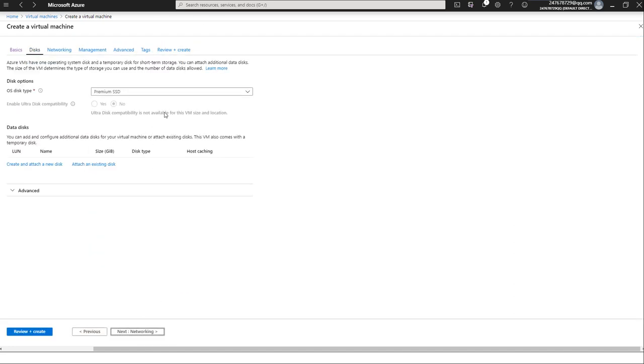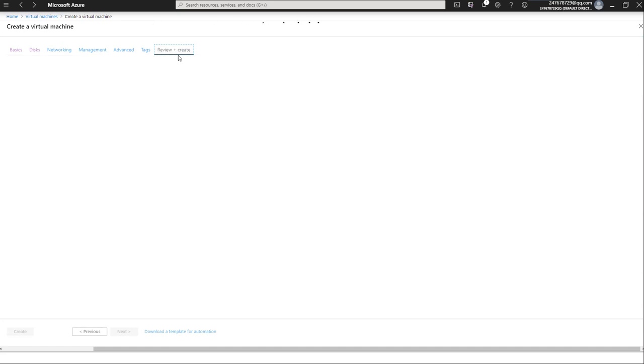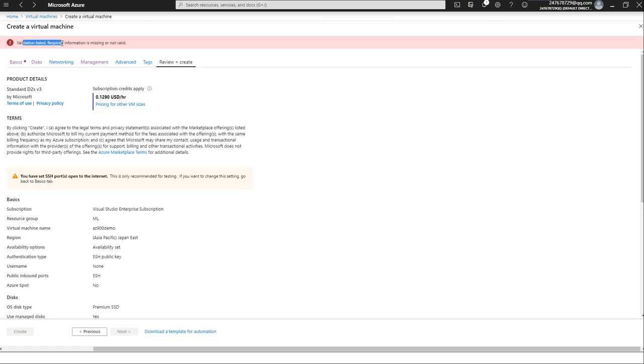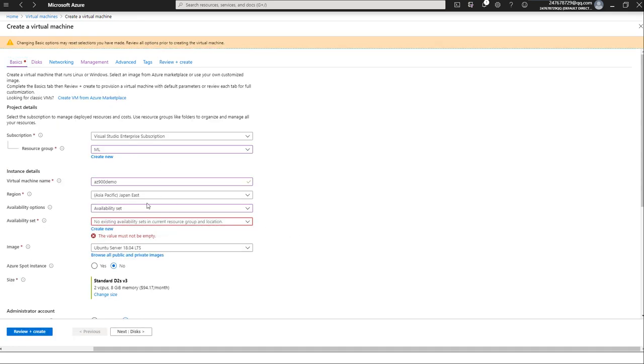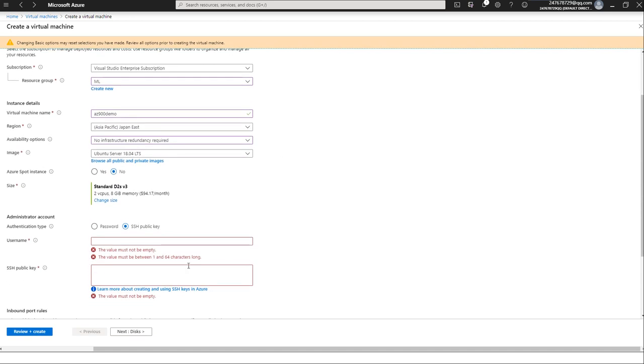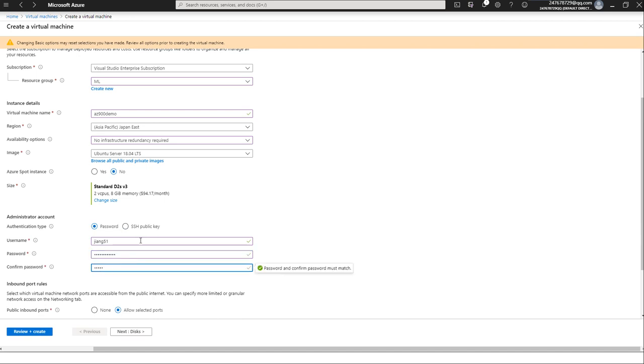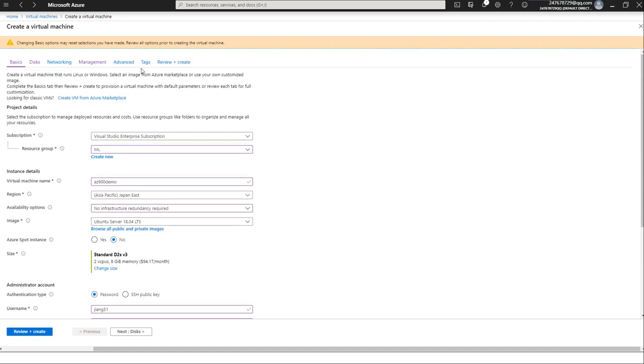We just go to the disk, and what I actually want to show you guys is the review and create section. First off, you could have the validation fail, meaning there's something you didn't do. For example, if I select availability set and don't choose one, there will be an error. So let's just do this using a typical one. I'm not actually going to create this for lesson 5, just to show you what's there, since we talked about it. So I go to review and create.